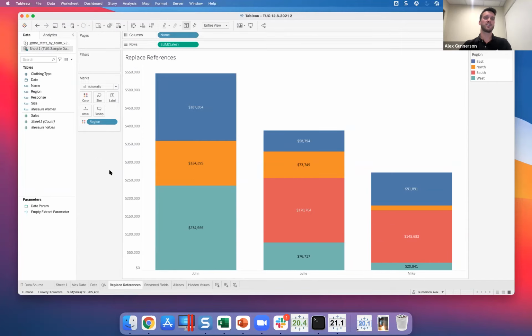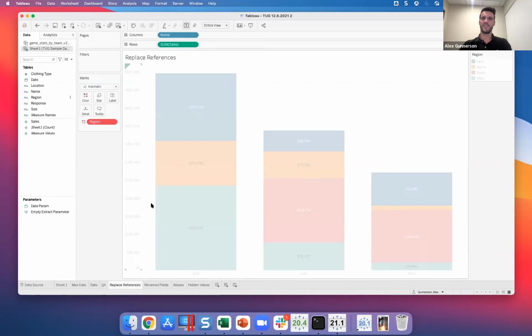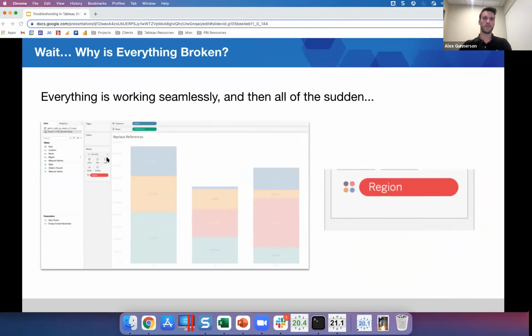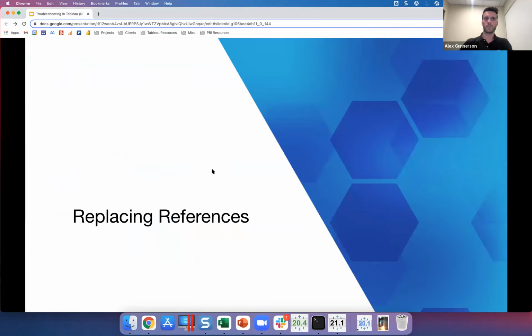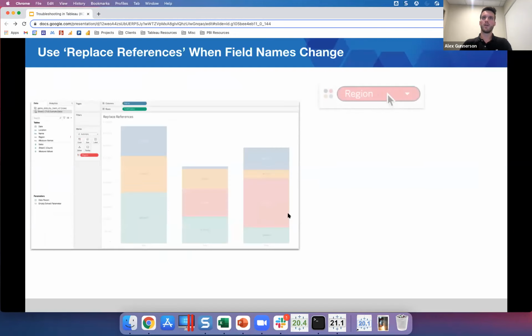So if you guys need to refresh your extract, just click on data. Okay, so now we have the red pill. So how can we fix that, or what are we running into here? One thing you can look to do is replacing references.